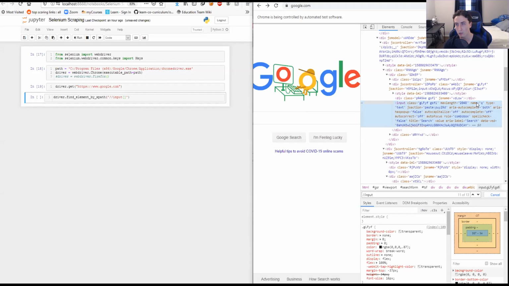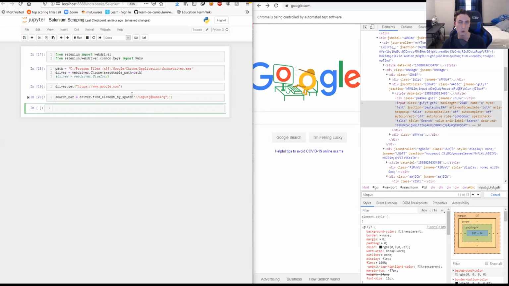So the cool thing is you can just double click on one and copy it. And we're going to come over here. So the syntax is to do @ the name of the attribute. I'm actually just going to paste it though. The name of the attribute equals, and then in quotes, whatever value. So once you have that, that should find this element. So we want to set this equal to something. So we'll just call it search bar equals that. And if we run this, it should just run correctly.